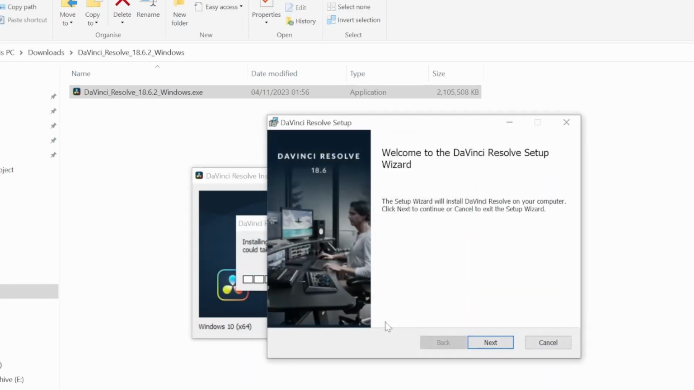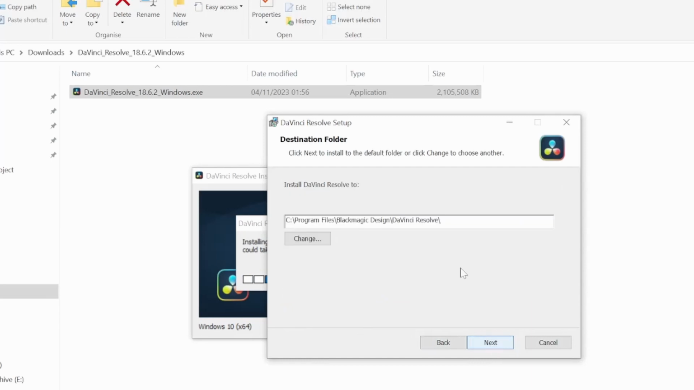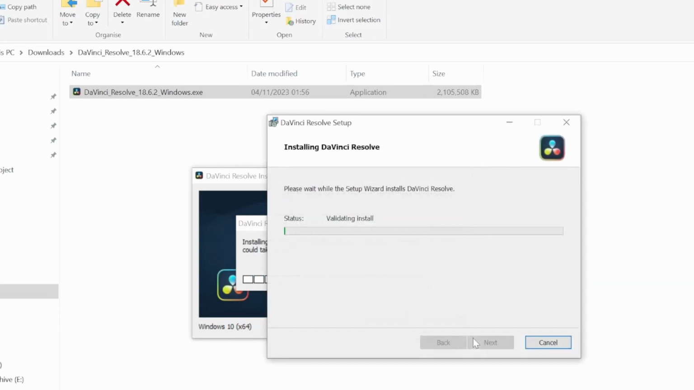Okay, we just need to hit the next button. Agree to terms and conditions, all that good stuff. Hit next. I'm going to leave it in a default location because that's my fastest drive, but obviously you can change it if you need to. It's all down to your setup. And then we're ready to go. It shouldn't take too long. Obviously it depends on your setup and your machine that you're running, but it's a lot faster than it used to be.